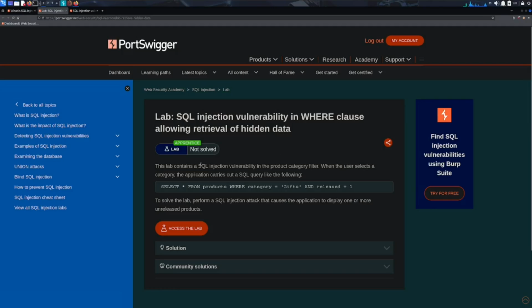This lab contains a SQL injection vulnerability in the product category filter. When the user selects a category, the application carries out a SQL query like the following: SELECT * FROM products WHERE category = 'Gifts' AND released = 1. To solve the lab, perform a SQL injection attack that causes the application to display one or more unreleased products. So in this case, just looking at the SQL query and knowing what we're trying to do, where do you think we should try and inject our SQL?